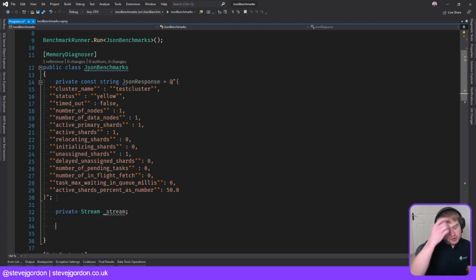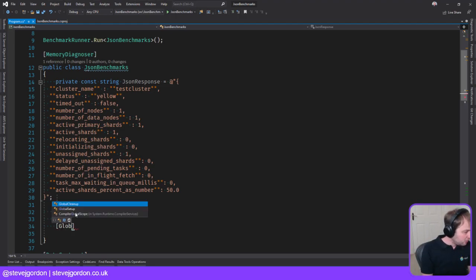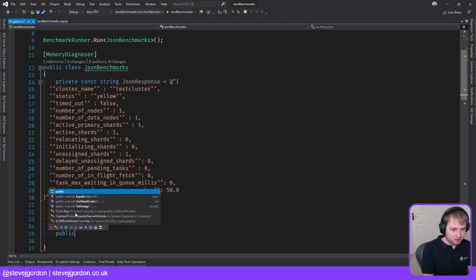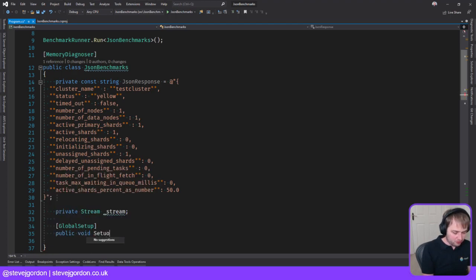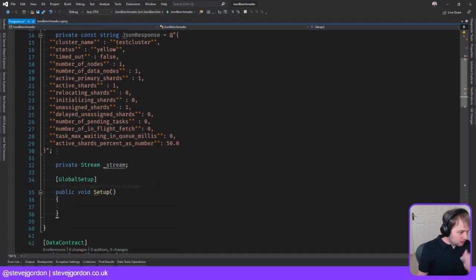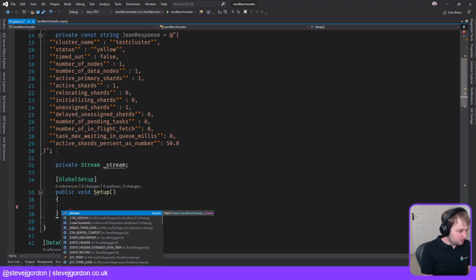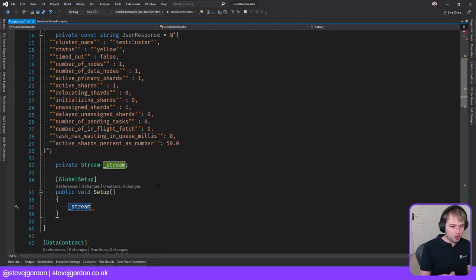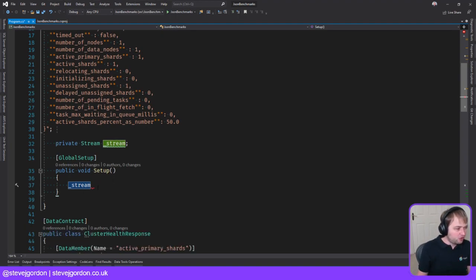and then I think what I'm going to do is set this up as part of Benchmark.NET's global setup. So there's a method or an attribute here we can add to a method, and I'm just going to create a setup method. And what we want to do is basically set this stream up. So this will run once as part of the benchmarking process. It won't run before every iteration, but it will be kind of the first thing that we're doing.